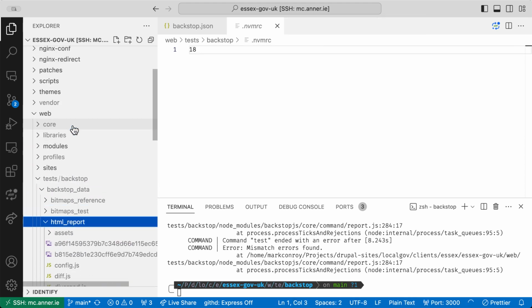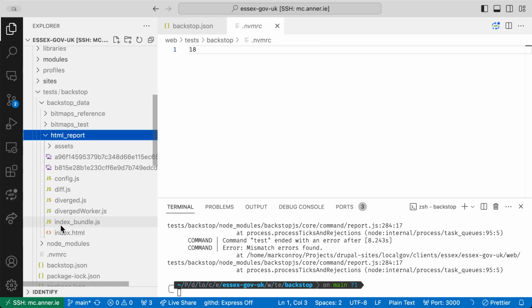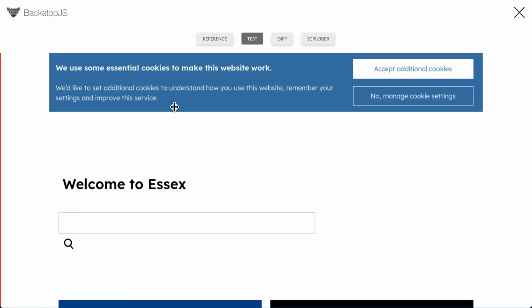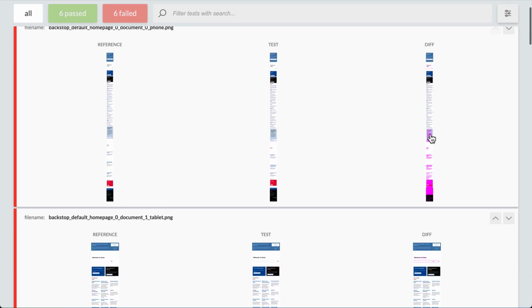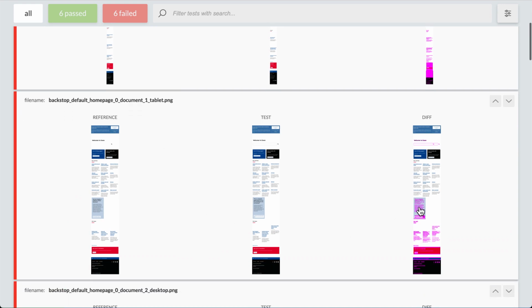Now we'll be able to get to this HTML report by going to whatever our local domain is, whatever.local/tests/backstop/backstop_data/html/report/index.html. And that's what we'll see over here when we refresh this page. So we can see here we've got 6 passed, 6 failed. We've got our phone test here, and this failed on these items. We can see over here we've got our tablet test, and this failed on these items here.